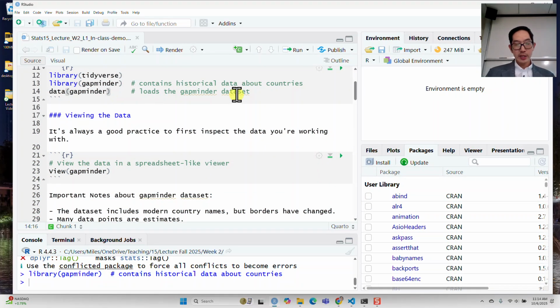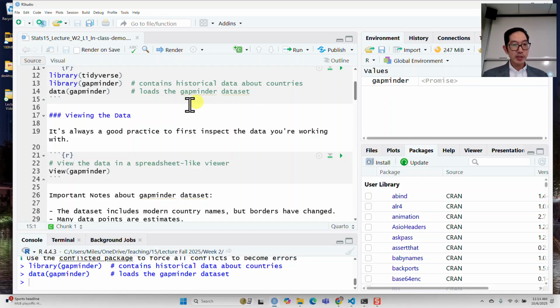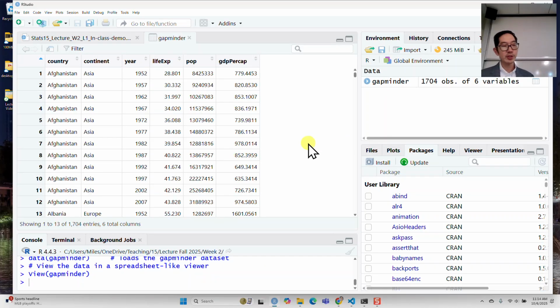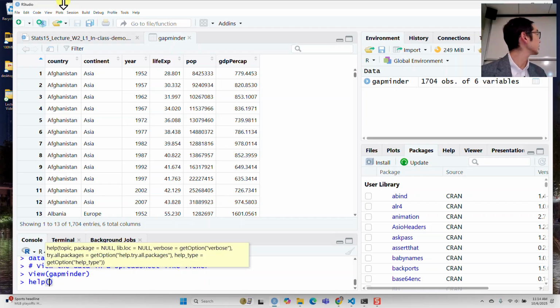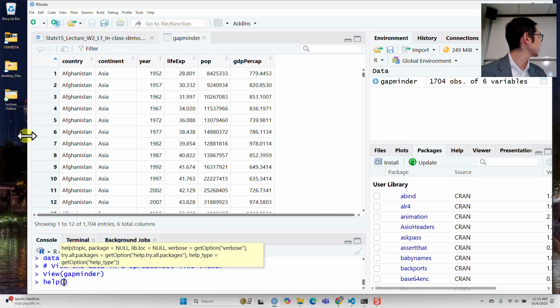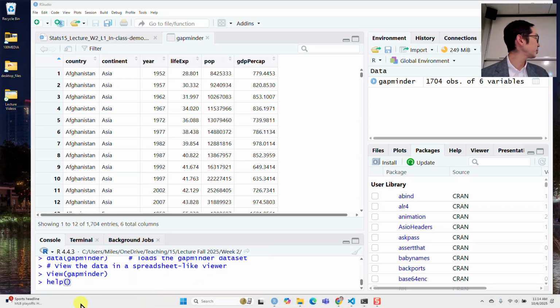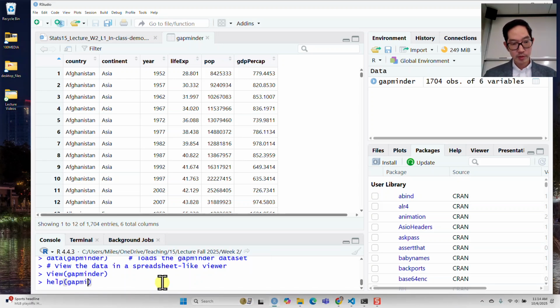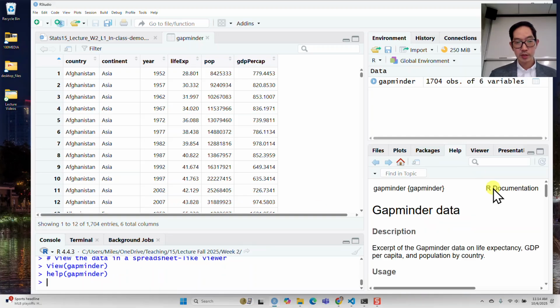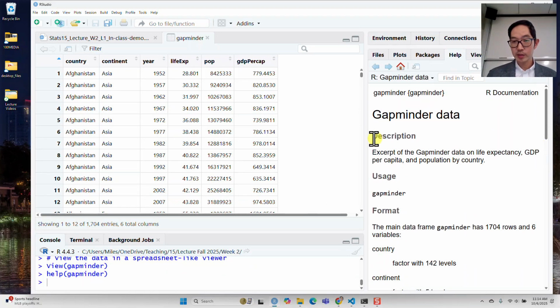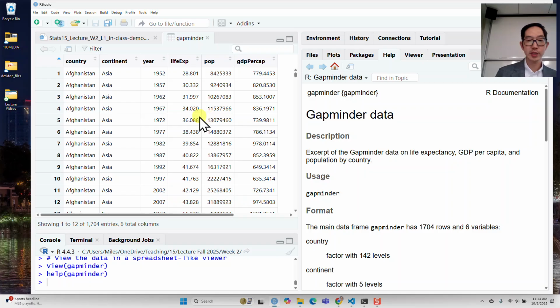All right, so we're going to load up our Gapminder data, and then I always say, hey, take a look at it. So we're going to click View, and we can also ask for help. Type in down here, help on Gapminder. And this pulls up some information about this, okay?